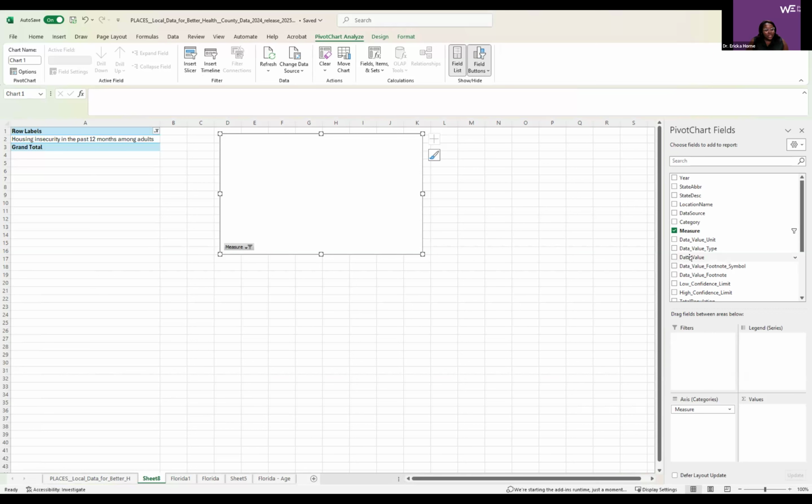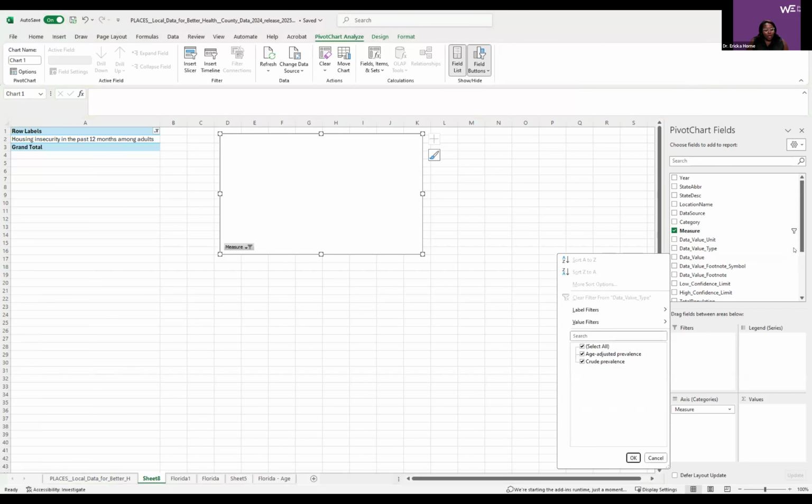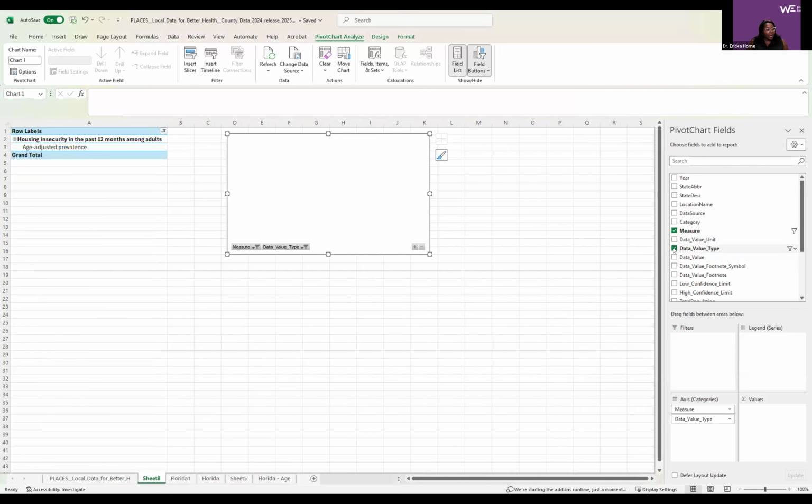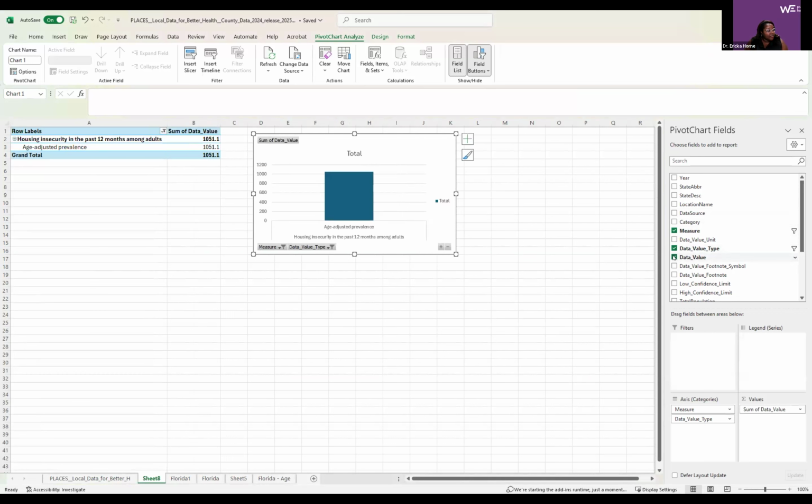I'm also interested in the data value type. So I'm going to click on that to filter it. And I'm going to only select age adjusted. That's the only one I want to use, age adjusted prevalence. And I'm going to click OK. Now that I have my type, it's filtered. I'm going to select my data value to be data value. Underneath it is going to give us sum. So this is just a quick way of knowing how to formulate a sum.